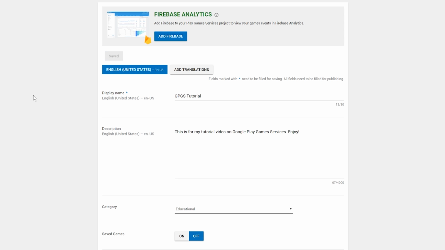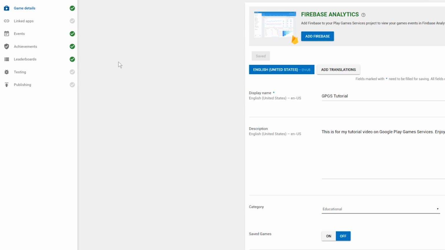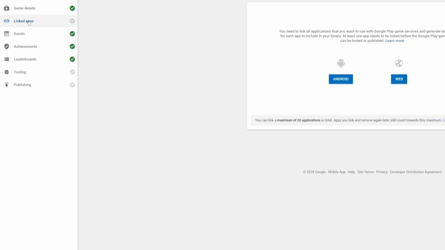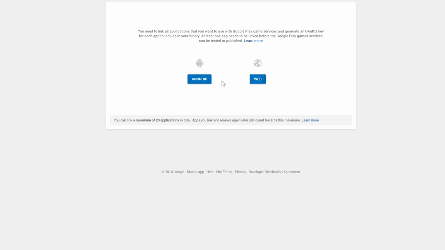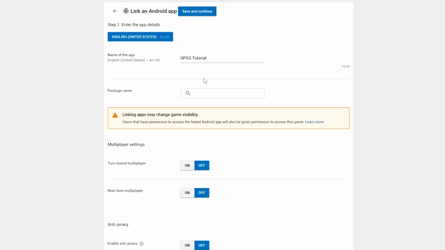Now the next thing that we're going to do is generate an OAuth 2.0 client ID. The way we're going to do that is we're going to start by creating a linked application. So just in the linked applications tab over here, we're going to be brought to another little page, and it'll ask us if we're going to be making an Android app or a web app. Of course, we're doing an Android app. So now we'll just enter some details of our application. Of course, we'll just put the app name and the package name.